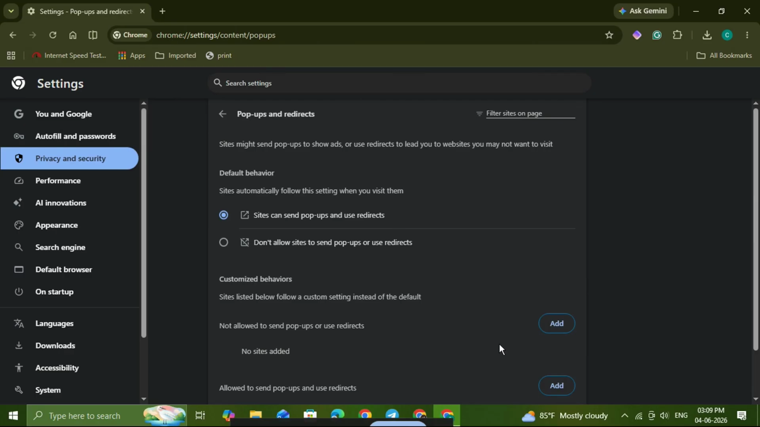Here, Chrome will show you the current status of pop-up permissions. If you see the option that says Don't allow sites to send pop-ups or use redirects, then your pop-up blocker is on. This is Chrome's default setting, and it helps protect you from unwanted pop-ups and redirects. On the other hand, if you see Sites can send pop-ups and use redirects, then your pop-up blocker is off, which means websites are allowed to open pop-ups.